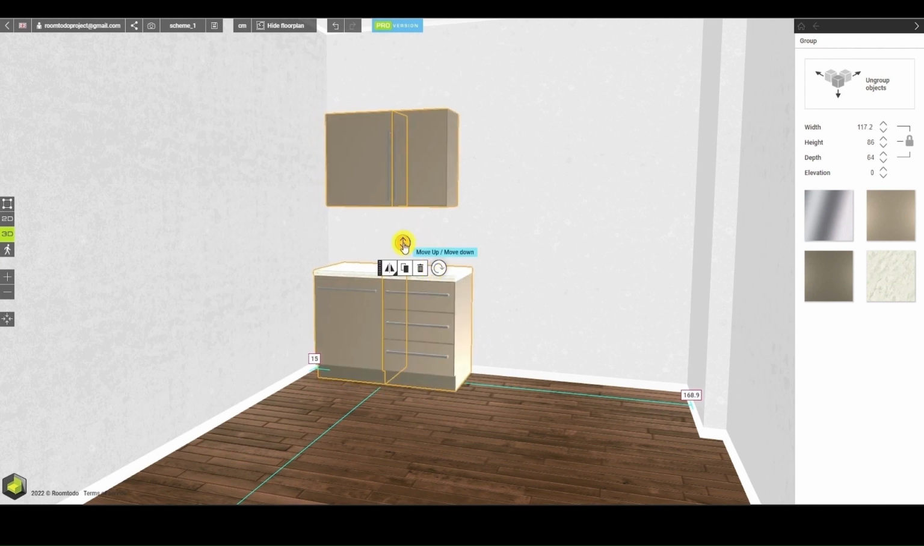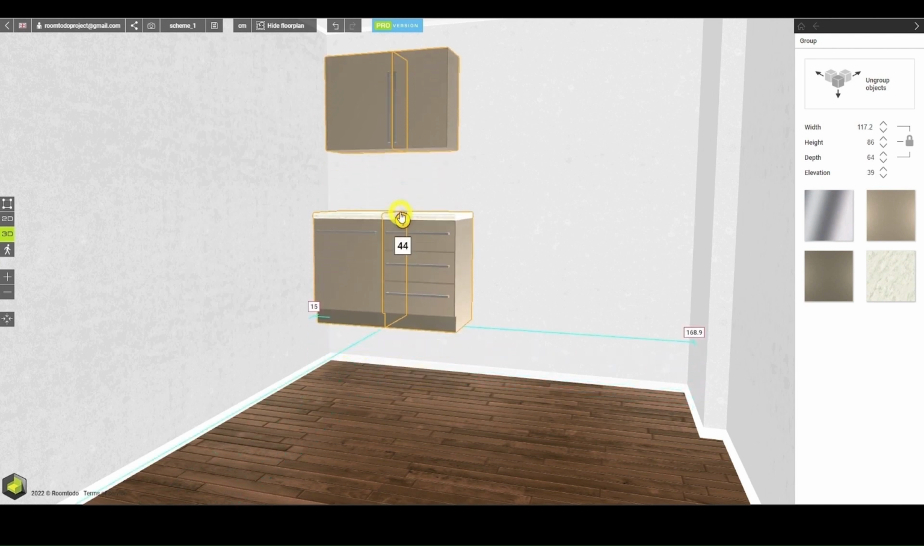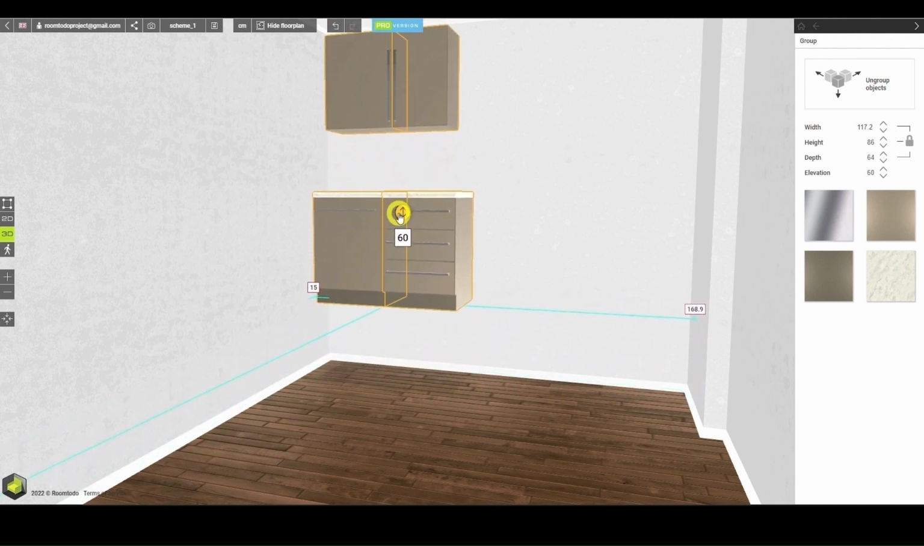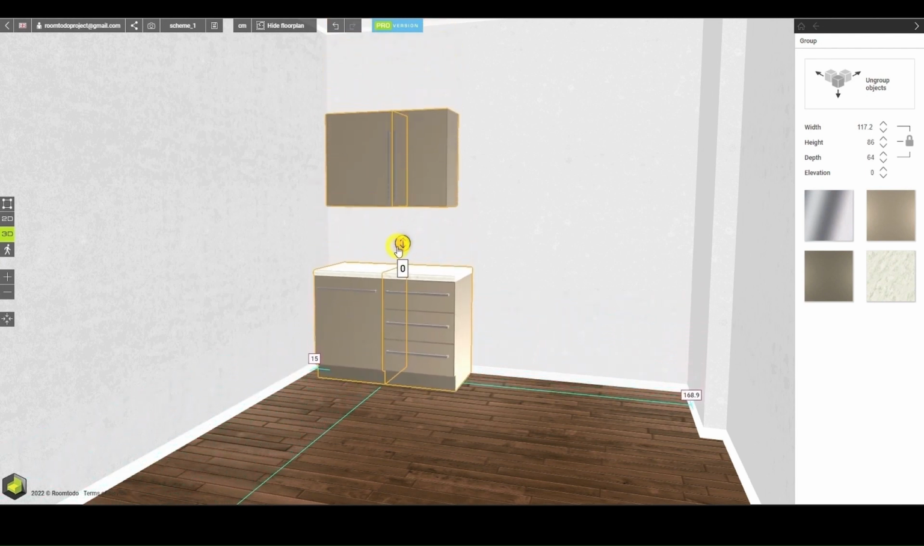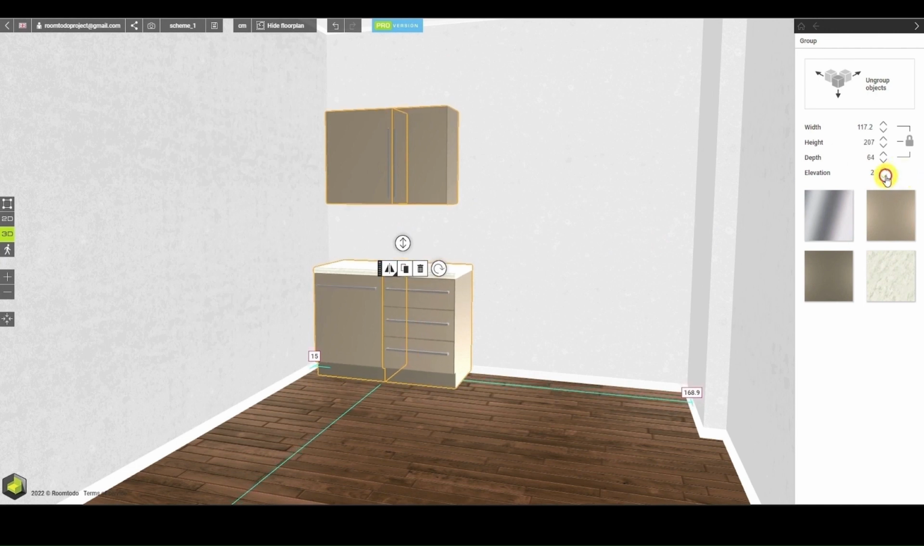We can change their position relative to the floor using this tool, or on the right side of the screen. We can enter our own values or use the arrows.